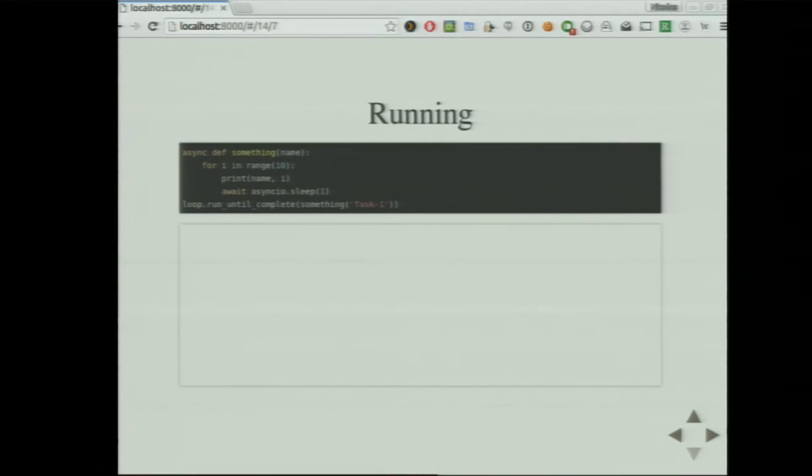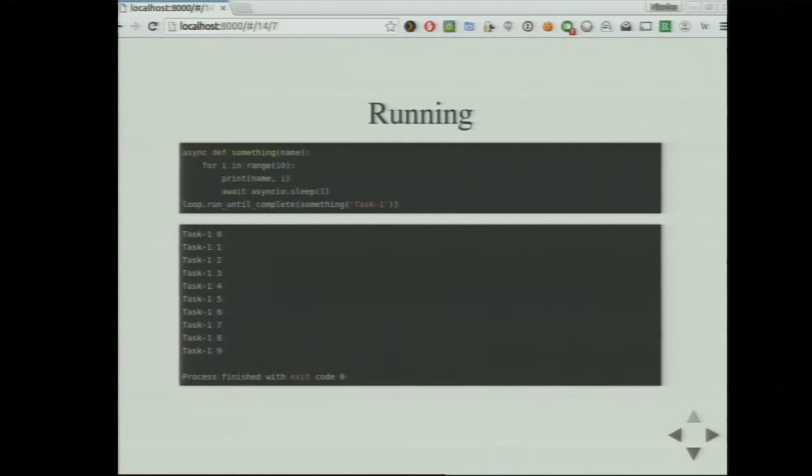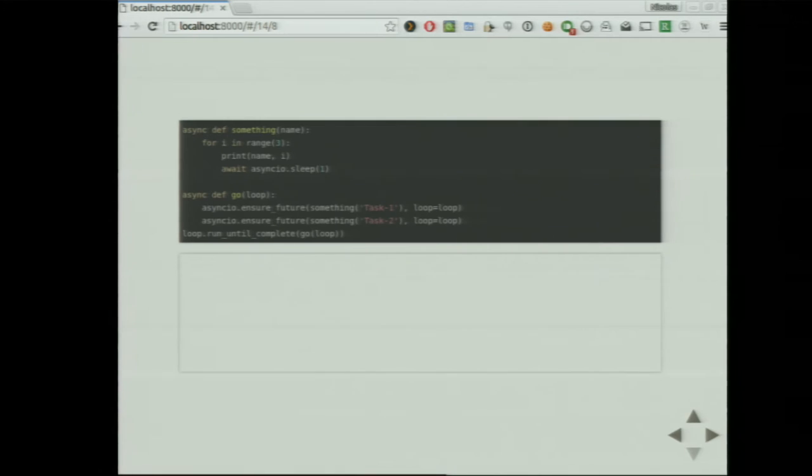Instead, what you do is something like this. You want to run things on a loop instead of managing it manually. So let's say we have this function that we want to run. It just prints a bunch of numbers, and it waits 1 second between each number. So you ask the loop to run until complete, and that's it. It prints as we expected it to. It's just a little bit boring. So instead, what we would want to do, if we've been talking about concurrency, is run something more like this. We say, well, we want to have two of those functions running concurrently.